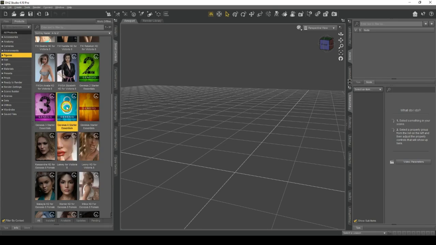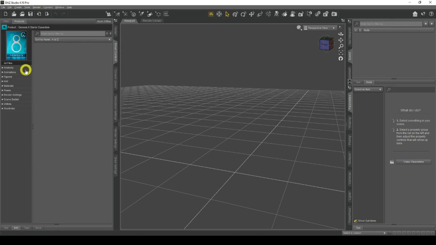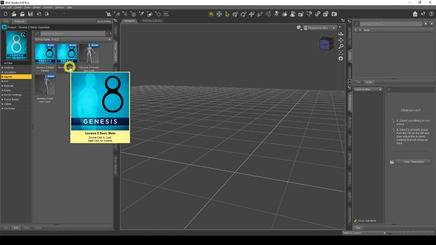You double click that, and then all the items associated with Genesis 8 Starter Essentials are in here. If you click on figures again, you can see you've got Genesis 8 Basic Female and Genesis 8 Basic Male.